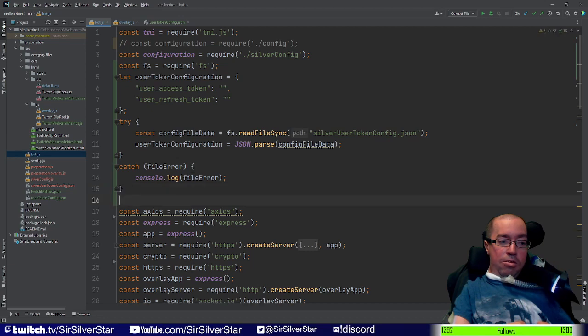Now the next file that we want to import is actually dealing with the metrics that we want to track. So in this case, we want to track our follow goals and our subscriber goals.